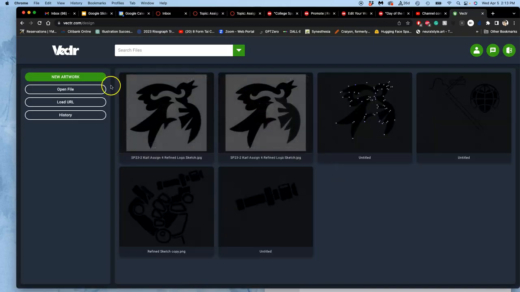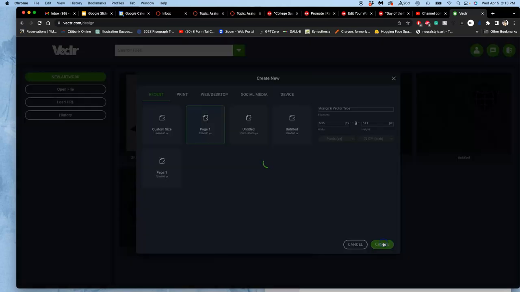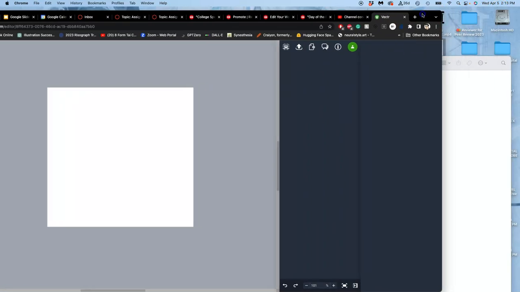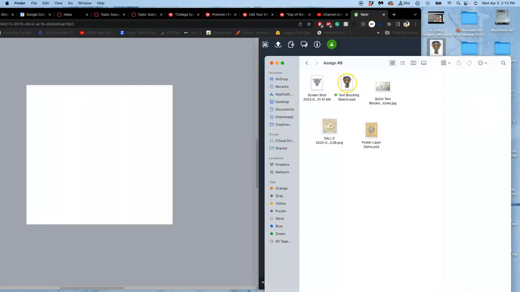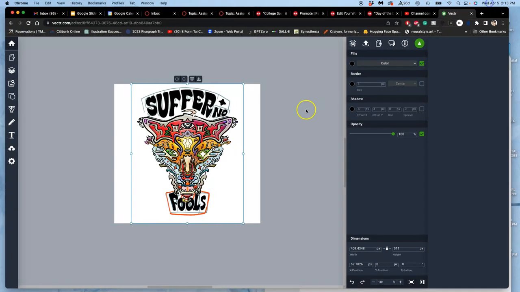And let's try making a new artwork with a small size. So let's just use page number one as the defaults. And we'll give it a file name and we'll call this assignment six, vector type. Because we're going to see if we can get that pencil tool to give us a cleaner line. All right. So now I'm going to drag in my screen grab. And then I'm going to limit its opacity, onion skin it to 50%.